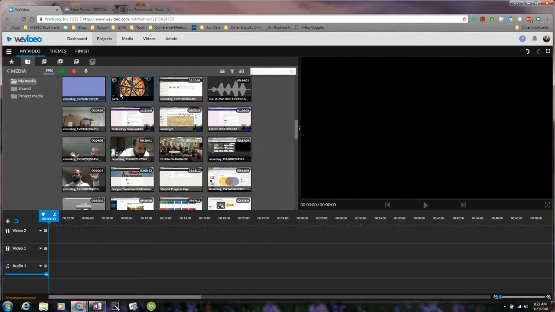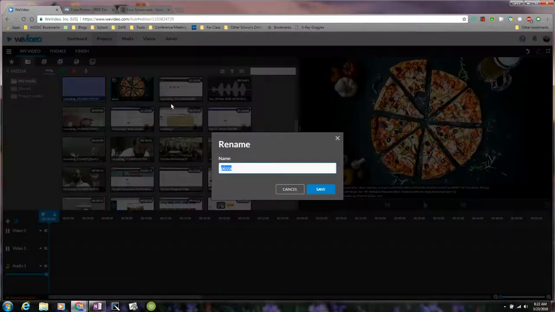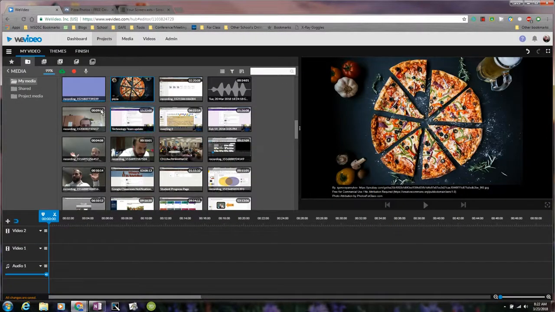Now, something else that you can do while you're waiting is you can actually rename your files while you're waiting for that to upload. If I do a right click or a 2-finger click on an item, then I see a rename option. And in the rename option, I can name it what I want. That one I had already named pizza.